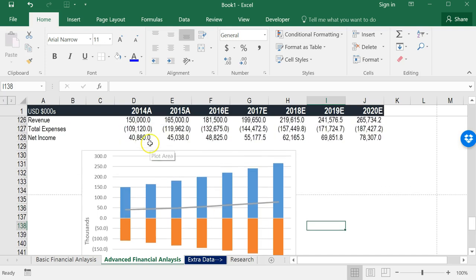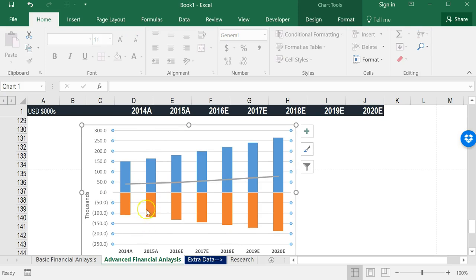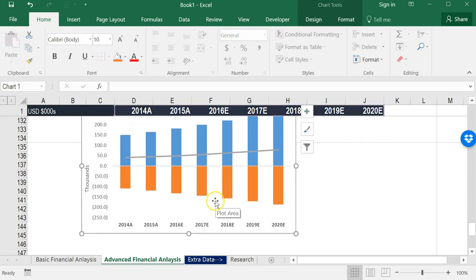And now let's do some formatting to clean this up. The first thing I'm going to do is click on the grid lines. You'll know the grid lines are selected when you see these little bubbles at the end. And I'm just going to press delete. I don't need the grid lines. I think it's a lot cleaner without them.